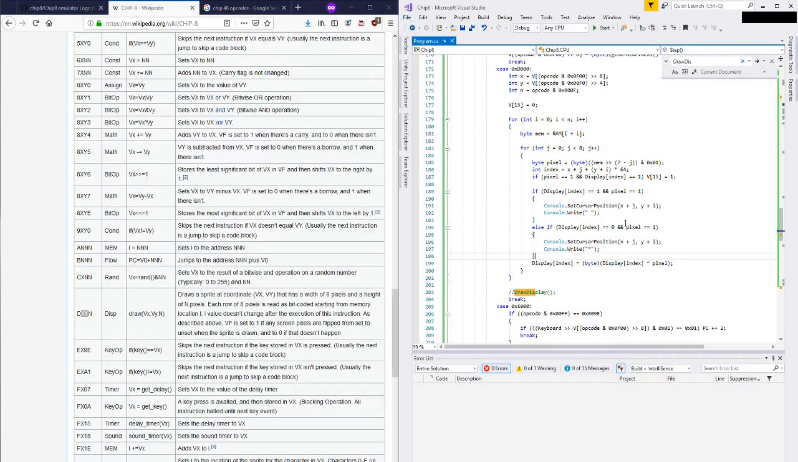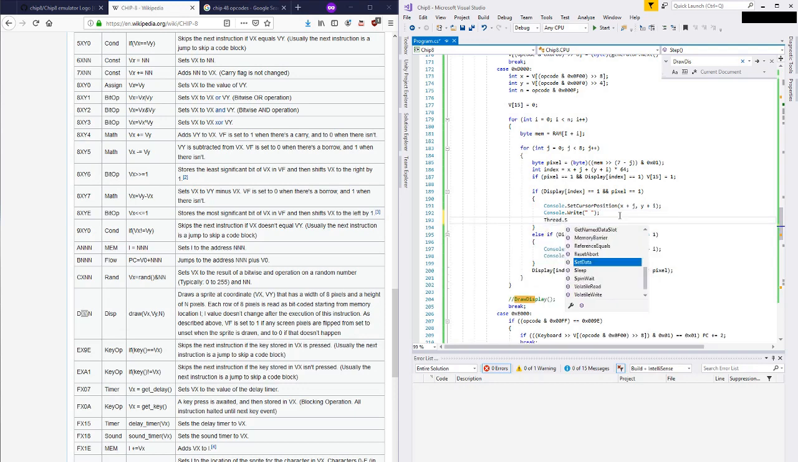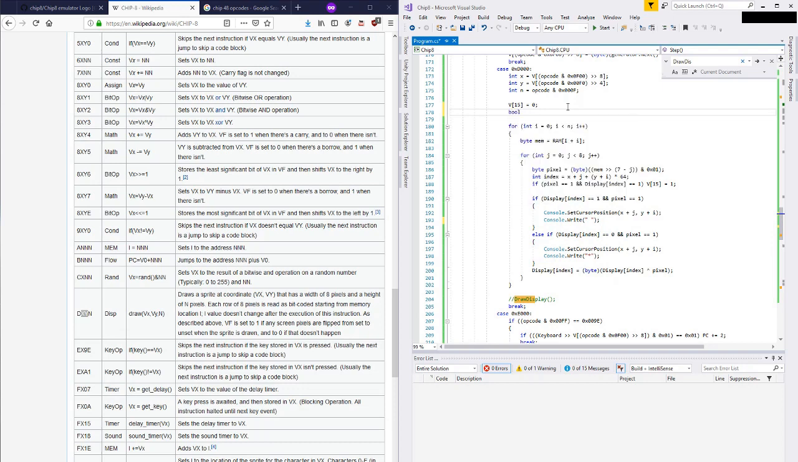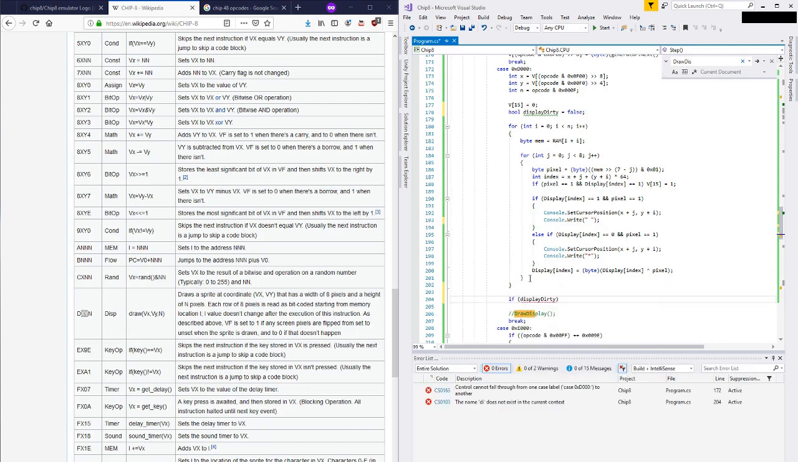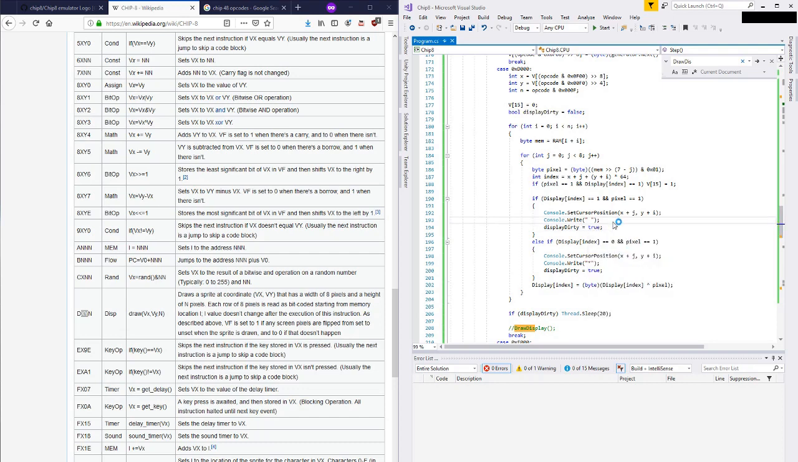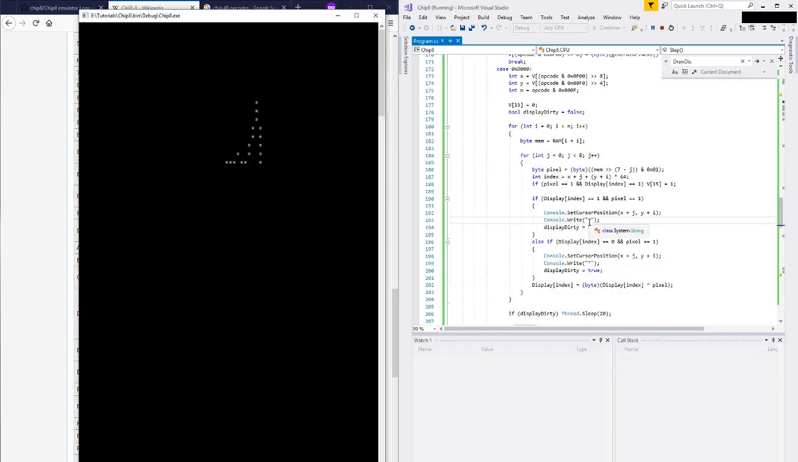Okay, so I think what we have to do is after this we'll do a thread.sleep, say 20 milliseconds. We'll only do it if it's dirty. So display dirty false. If the display is dirty, then we'll go and thread sleep 20 because we did some writing to the screen. Let's see how that looks. I'm pretty happy with that.